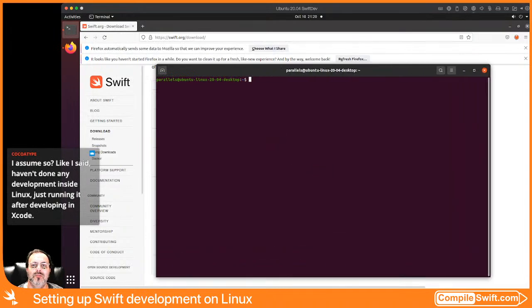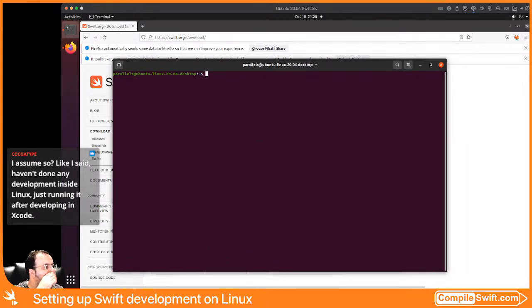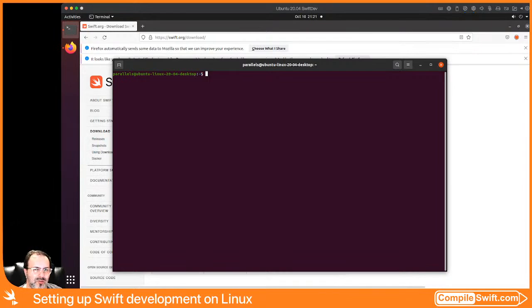All right, and we're going to be doing everything else in the terminal as far as setup here. Coco Type says, I assume so. Like I said, I haven't done any development inside Linux, just running it after developing in Xcode. So I'm curious, Coco Type, how did that work out for you? You did all the development in Xcode, and then what? You just pulled down the source code from your repo onto the Linux machine and ran it that way? Is that how you did it, basically? And also, are there any differences that we should know about? Anything to watch out for?